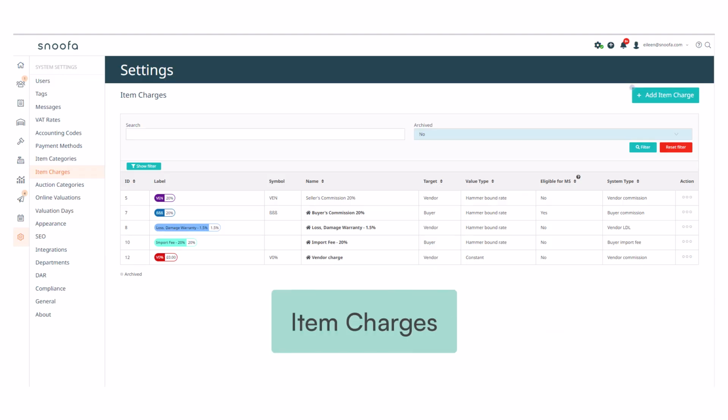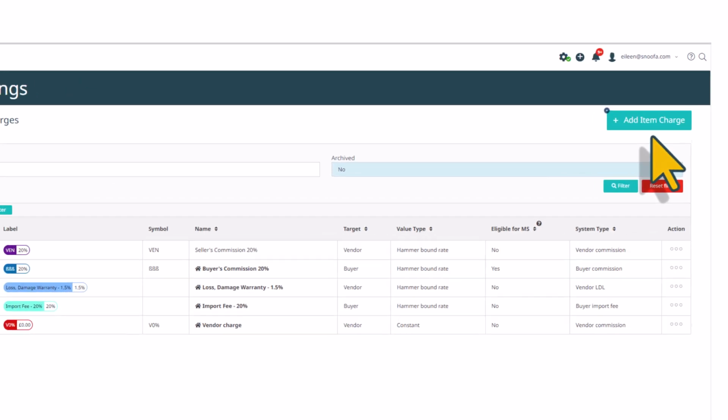Hello and welcome to this tutorial on item charges for clients, consignments and auctions. You'll find item charges in System Settings, so let's go straight ahead and add a new item charge.